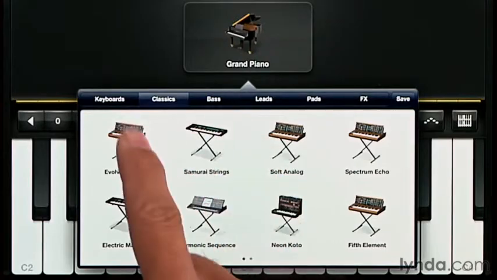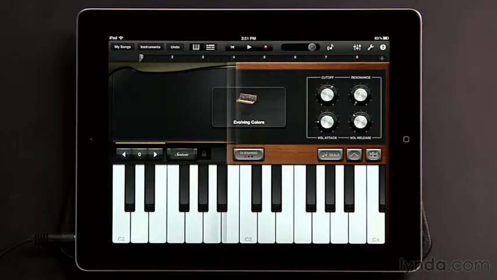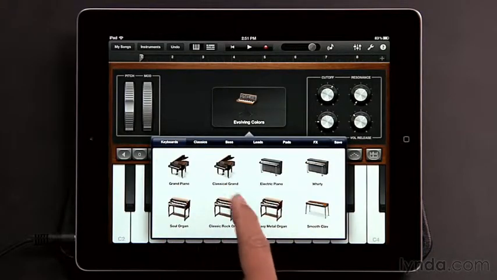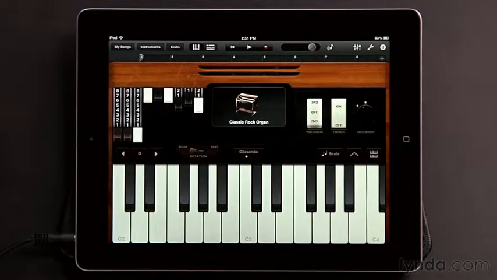For instance, if I select a synthesizer, you'll see an interface like this. If I go back to keyboards and select the organ, you'll see this. But these different looks aren't just for show. Each of these keyboards has its own set of controls and sounds. Let's start by taking a look at some of the settings that are common to almost all of the keyboards.